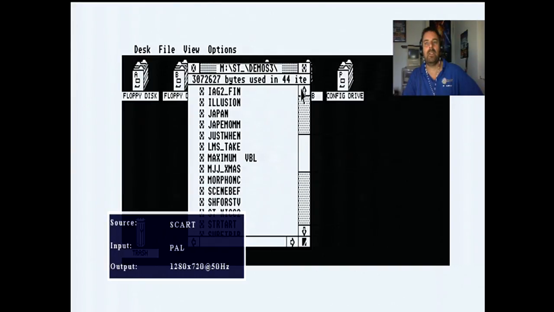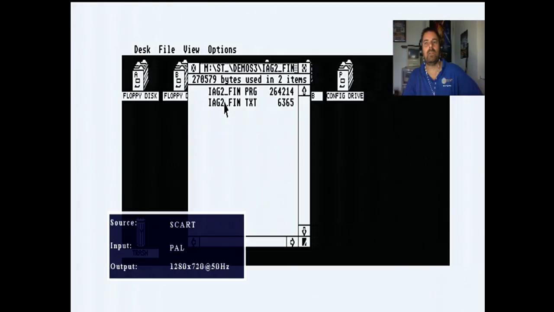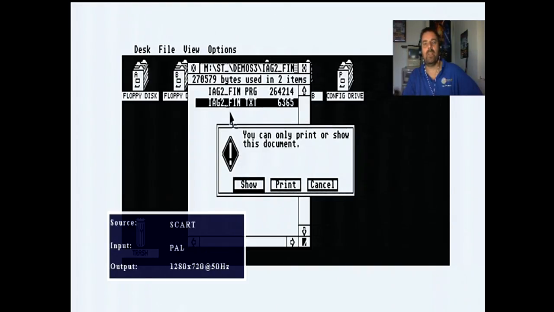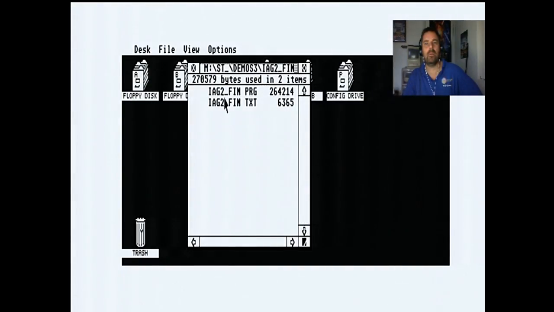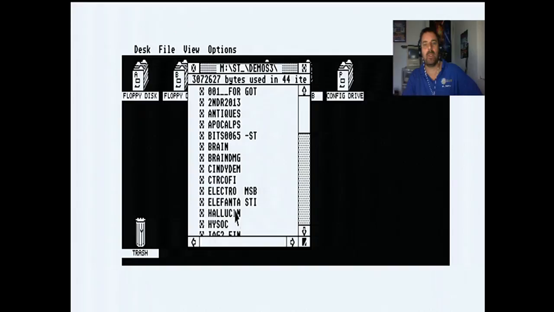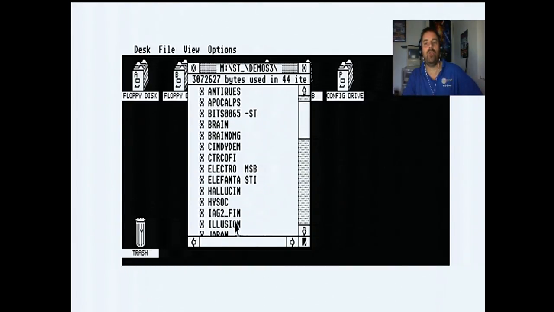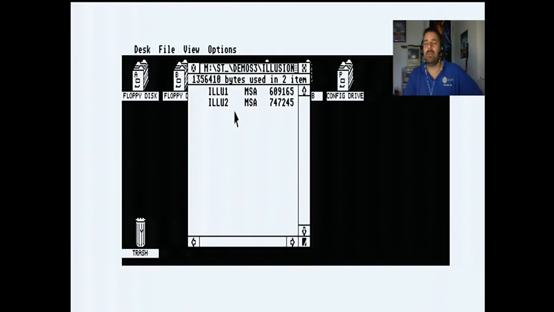Oof, what happened there? That was a big leap. Oh, hi, sock. Confused now. Yep, show. Yes, please. It's a girl. Okay, that was It's a Girl too. Oh, yeah. Obviously, It's a Girl too. Stupido. Illusion. Oh, okay.